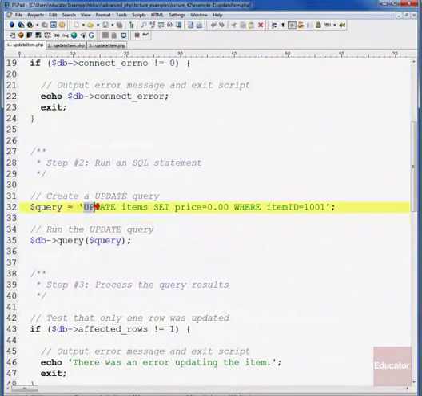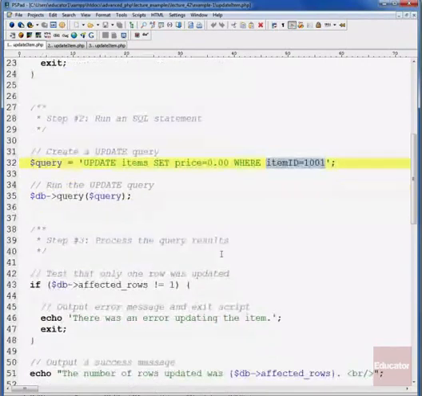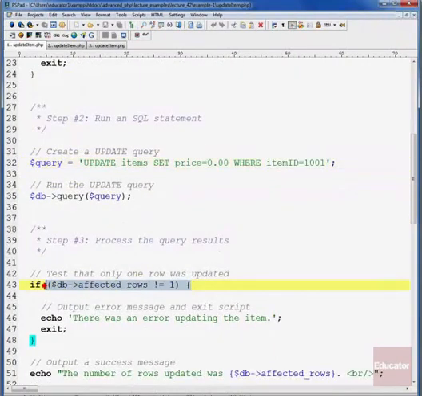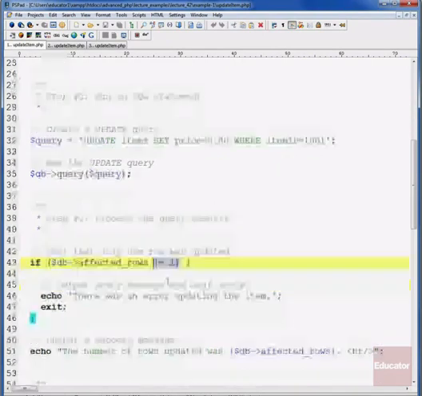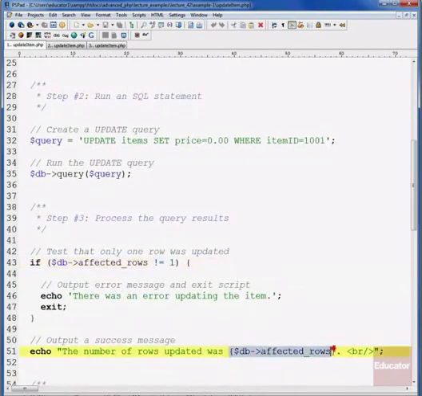In this case, we're running a static statement that's just saying update the items table, set the price equal to $0 where the item ID equals 1001. So basically we're saying update item 1001 so that its price is 0. We run the query. We test that only one row was updated because the where clause specifies a primary key value. We know it should only update one row. The first time we run this, if the query is successful, it's going to return that one row is affected, and then we're going to output the number of rows affected.